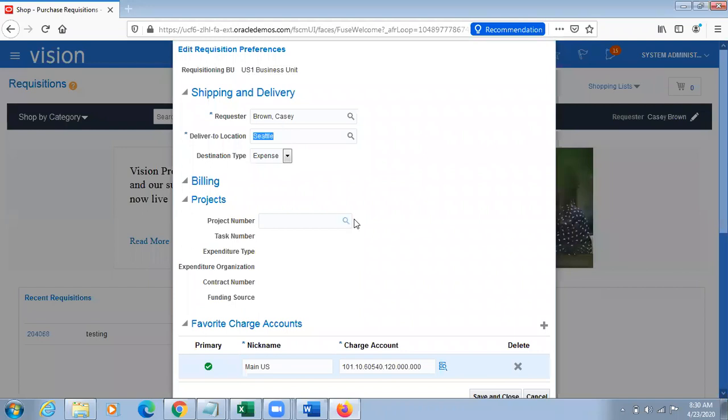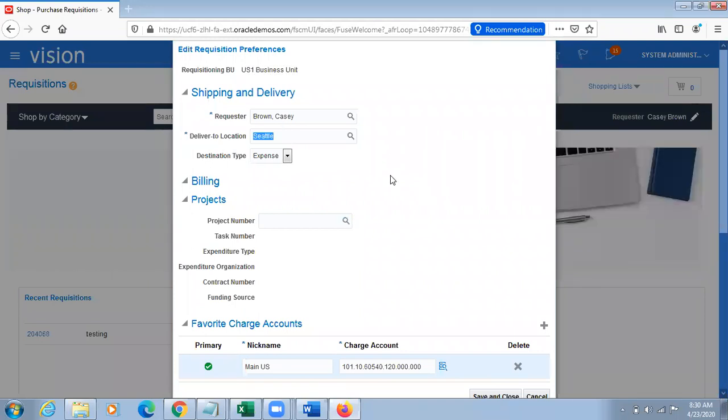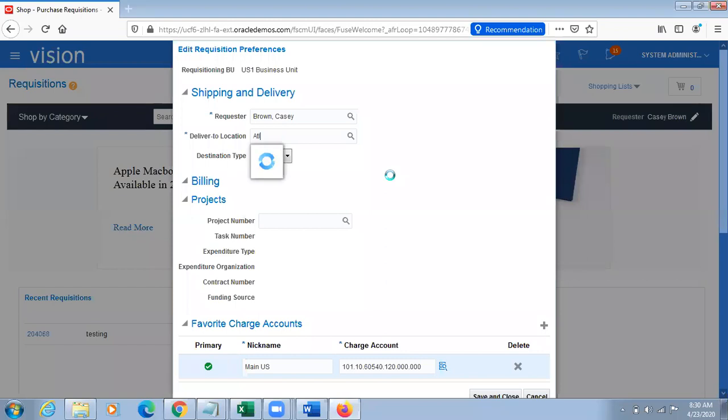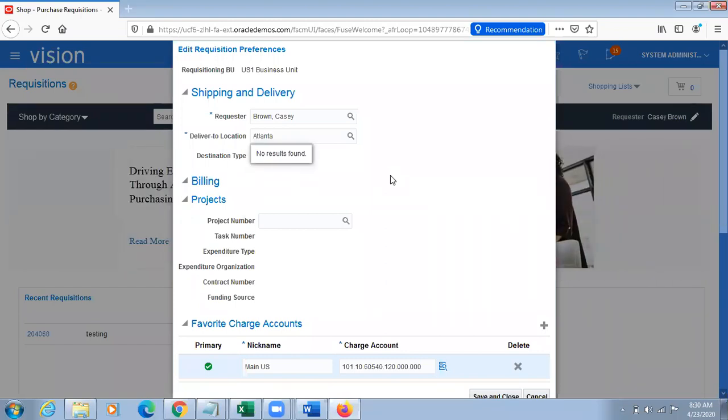In the preferences, I selected delivery to as Seattle. Is it because of that? Preferences? Let me change the preferences. In preferences, I'm not getting the Atlanta.